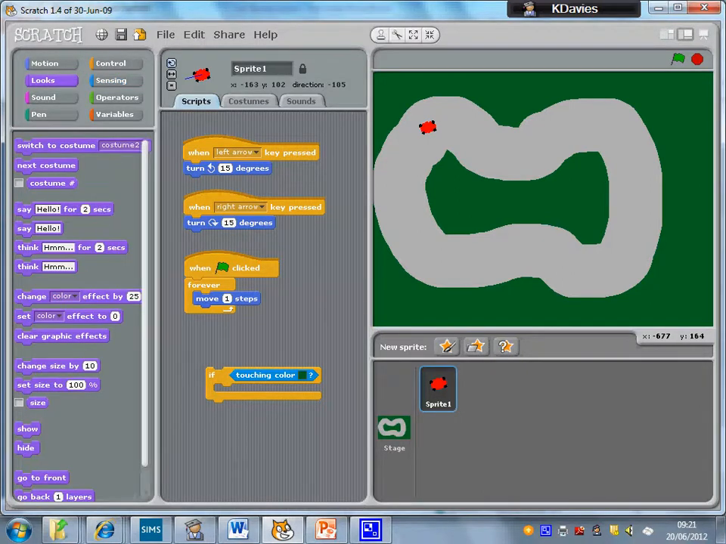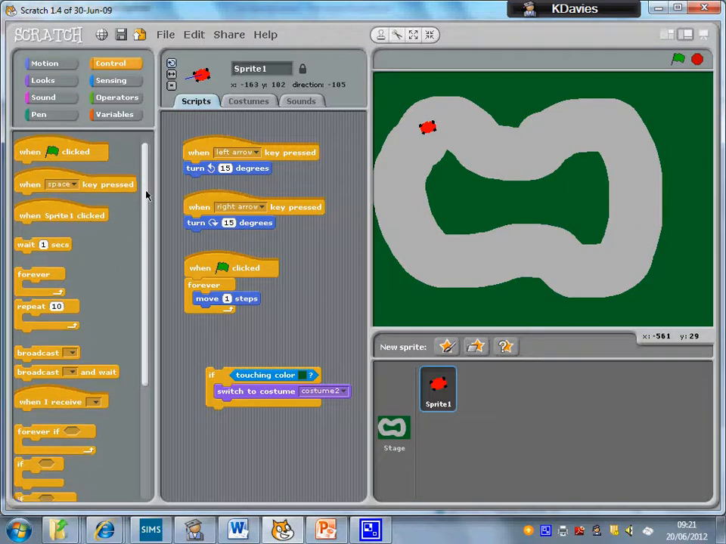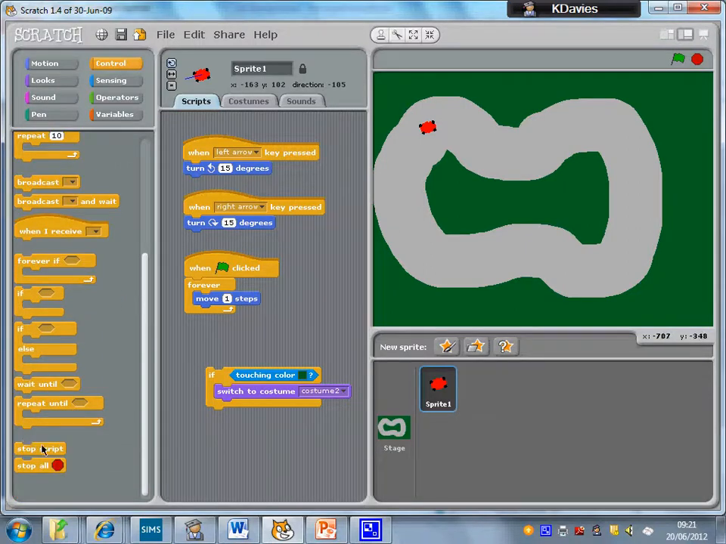So if it touches the green colour, we're going to get it to switch costume. So it's the top look there, switch to costume. Drag it into your loop. We're going to get it to switch to costume 2, which is the one with the flames. The next thing we're going to do is, when it does turn into flames, we want the game to stop. So back to the control tab, and you're going to need to scroll right down to the bottom for this one. We want it to stop the script.